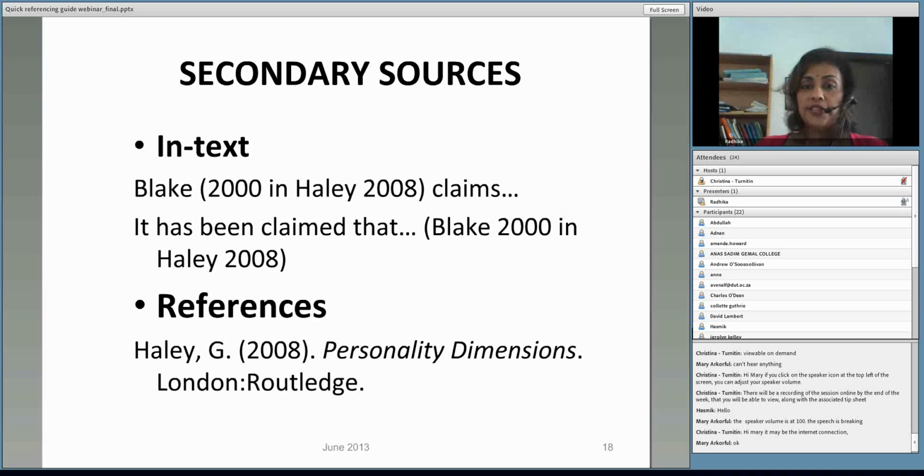Secondary sources, as I said before, means using a source within a source. A lot of students do this, and what they tend to do is, I'm not sure whether they are dishonest, but they present it in a way that, although they did not read Blake and they may have read Haley, they just say, oh, Haley claims that or said this, and then put Haley as a primary source on their referencing list.